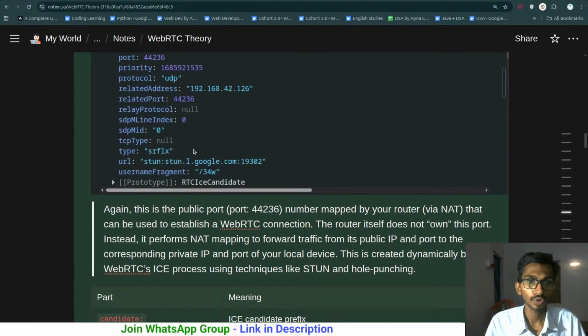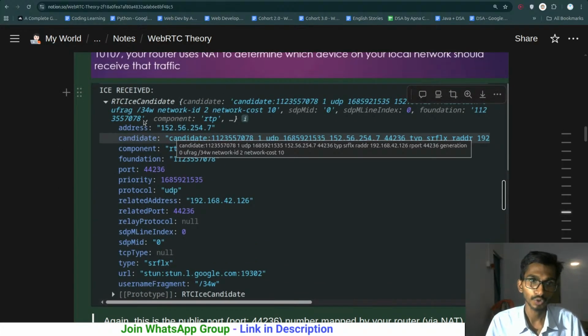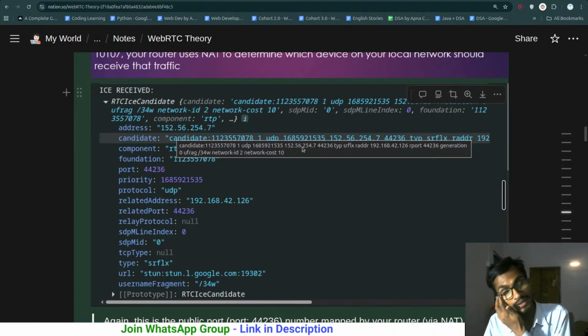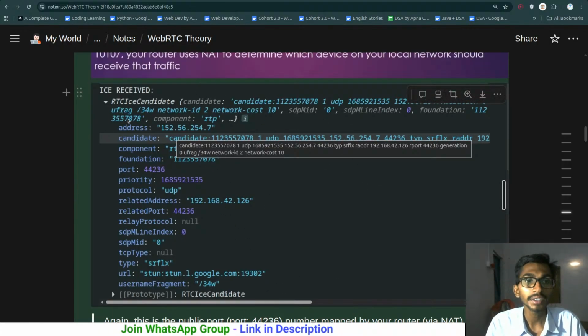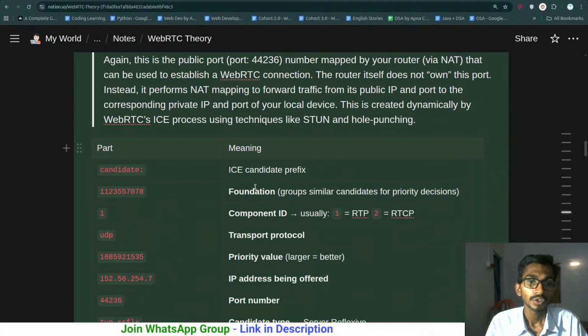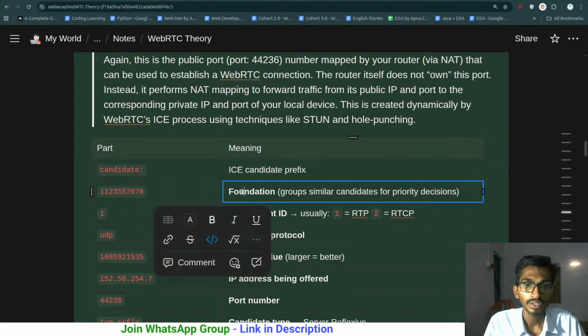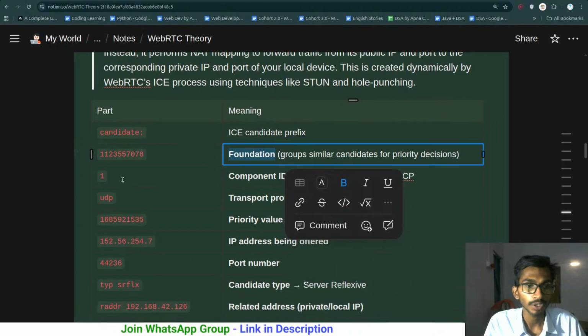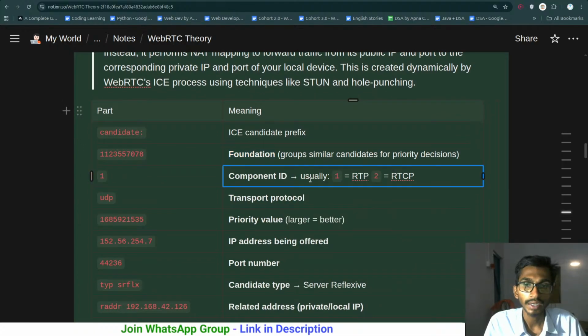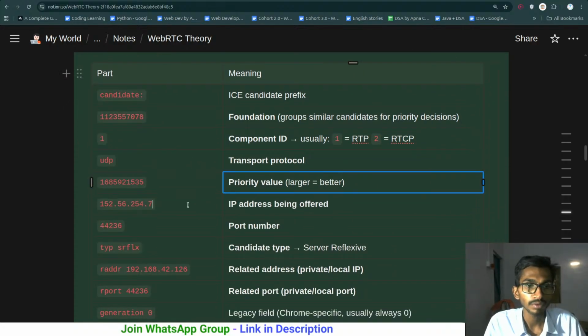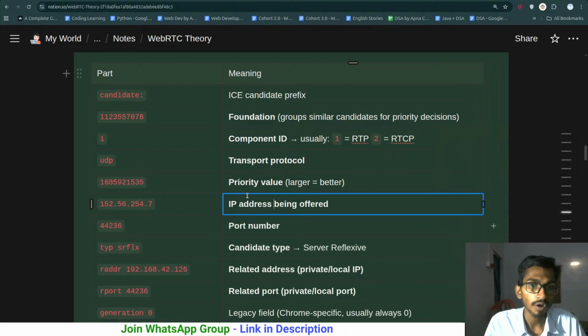And when it comes to your candidate, any candidate you got will have this information. Not just the candidate, it is actually a candidate object. So any candidate object will have this information. A candidate object will have the ICE candidate prefix. Then it has the foundation, a group similar to candidate's priority. It has a component ID, usually 1 for RTP and 2 for RTCP. Then UDP, the transport layer protocol. This is the priority value.